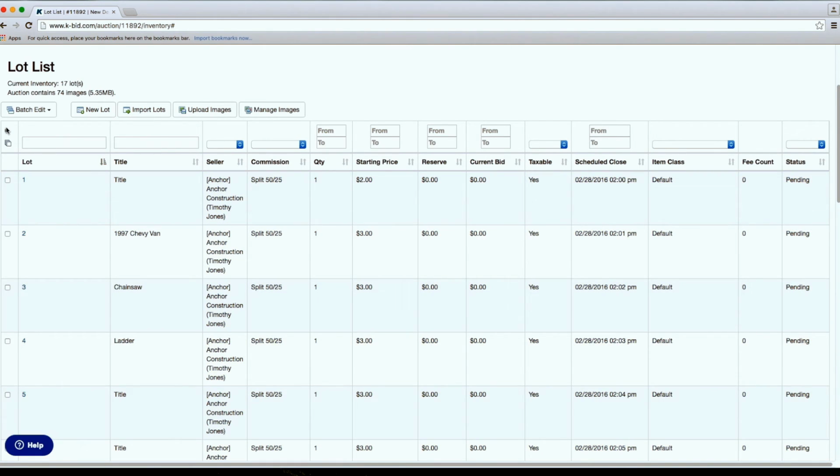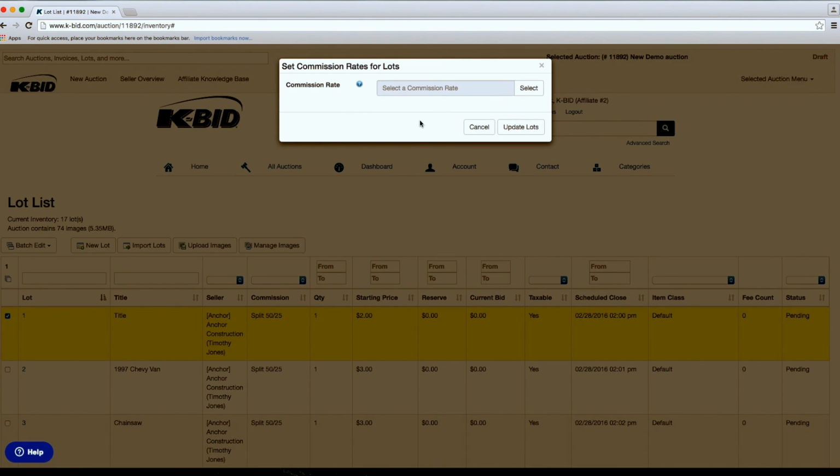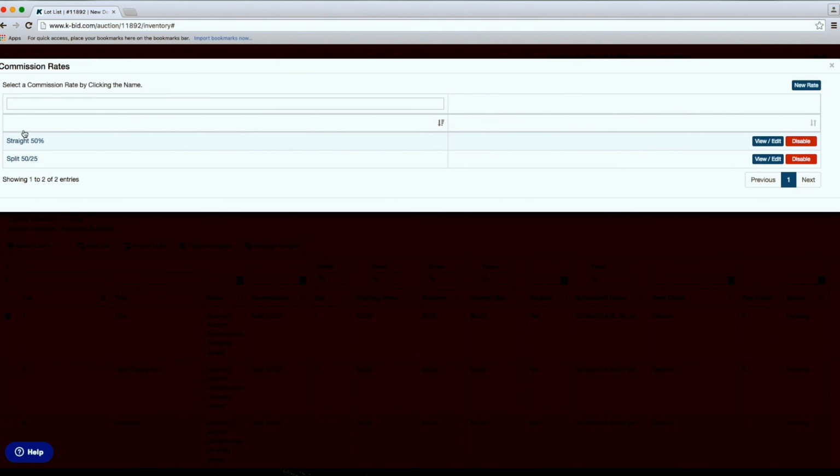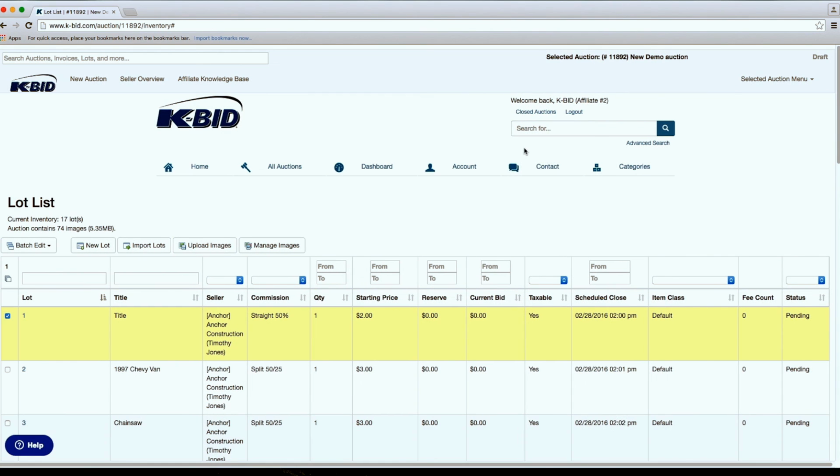Now let's say that for this first lot, we don't want to use the split commission. We want to collect the straight 50% regardless of the final selling price. I can select just this item, click on Batch Edit again, and change the commission rate for this item. Now in my lot list, I can see that the commission has been updated, but the seller is still intact, so that the consignment payout will be calculated correctly when I run my seller settlement at the end of the auction.